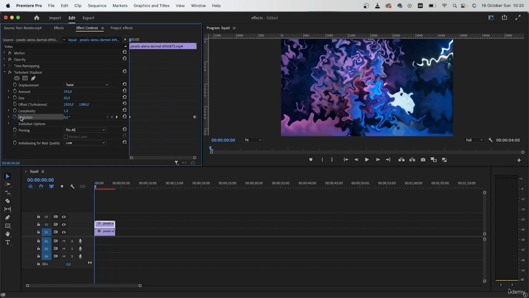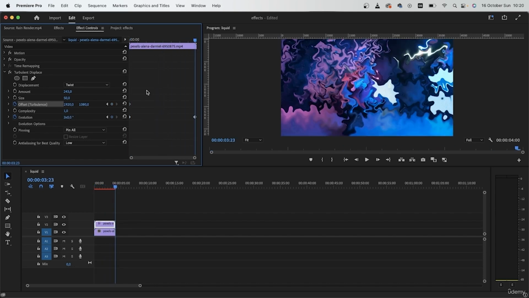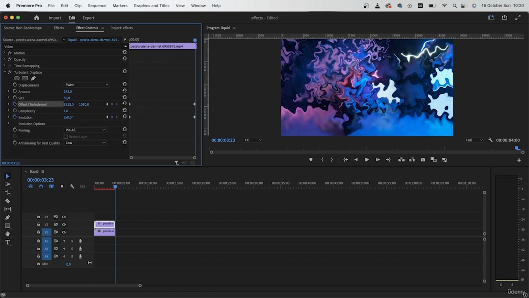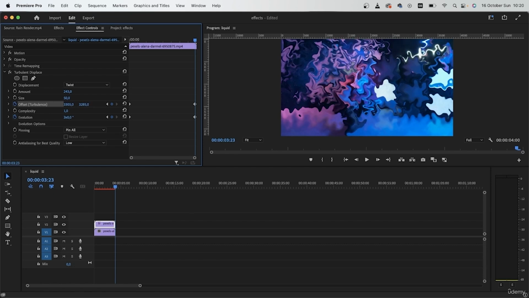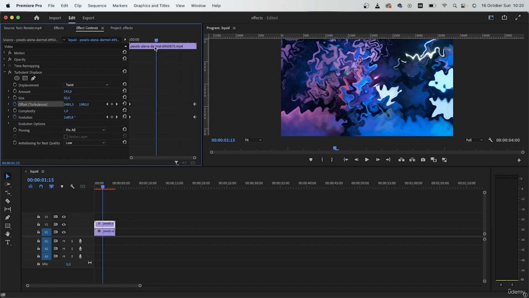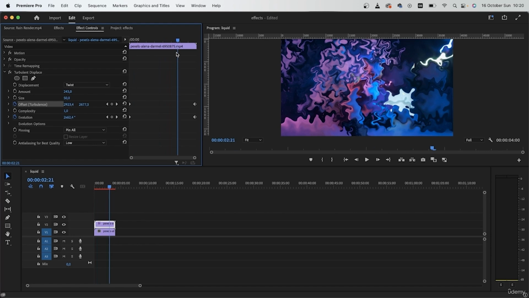So right now, if I play this back, we get this wobbly effect that is changing over time because of the evolution. We can also make a keyframe for offset so that the placement of these new shapes changes over time as well. So make a keyframe for the default values and then we can change things up. So let's just pull this all the way there and pull this in another direction. So now these guys are just changing and we are getting that liquid effect.